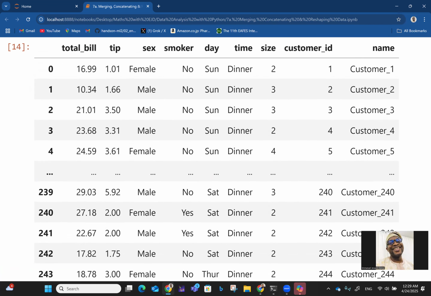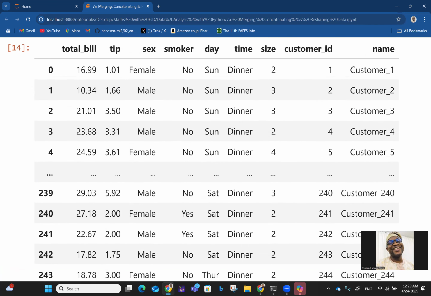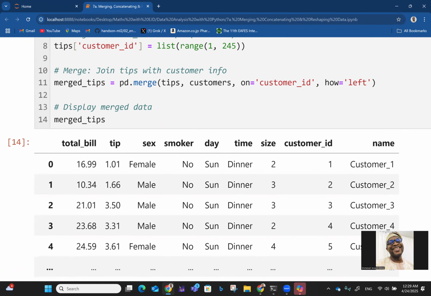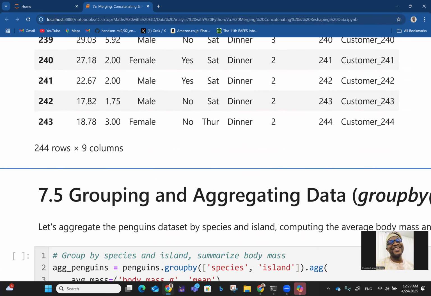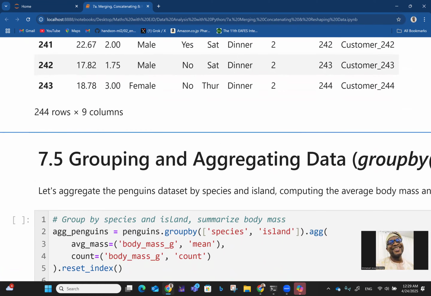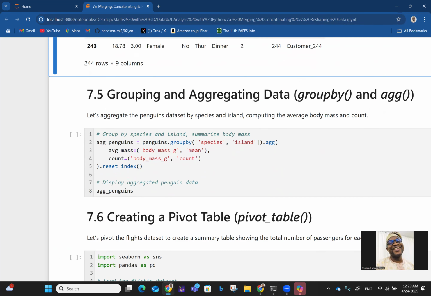That name thing is just for convenience's sake. Normally I should be putting their actual names. But if I already had a dataset that contained that, you could actually upload an Excel file here. As long as it has 244 rows, you can still do your merging and it will work perfectly, as long as the number of rows is exactly the same for tips and for this new customers dataset.